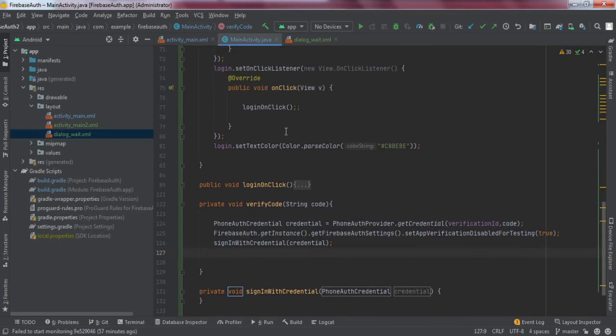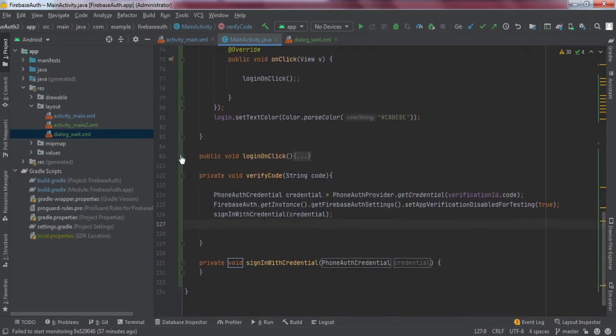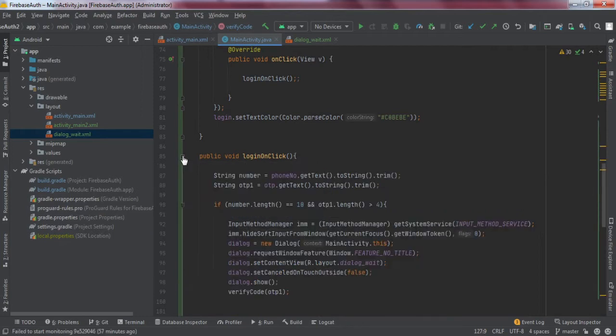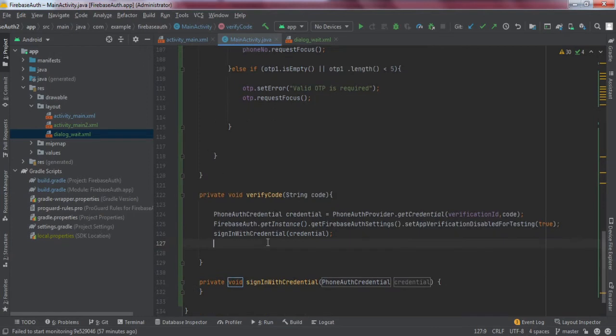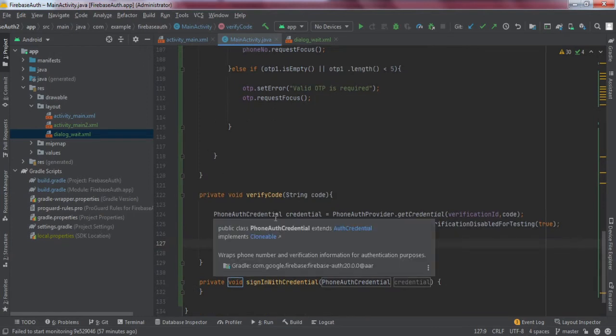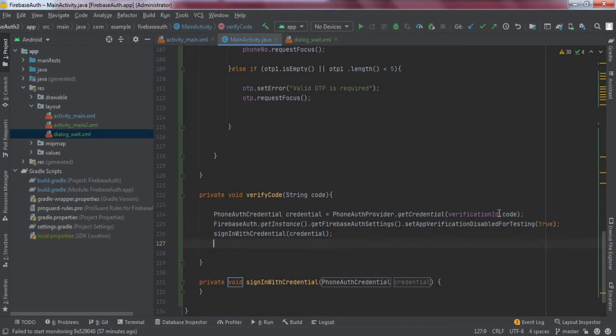Okay guys, once the user clicks on this login button, if you can, I can expand this. If the user clicks on the login button and everything seems to be fine, then we call this method verifyCode, and we pass the OTP entered by the user. In this method, we make an object of PhoneAuthCredential, and we pass the verification ID and code. We'll get this verification ID later. The code is the OTP.